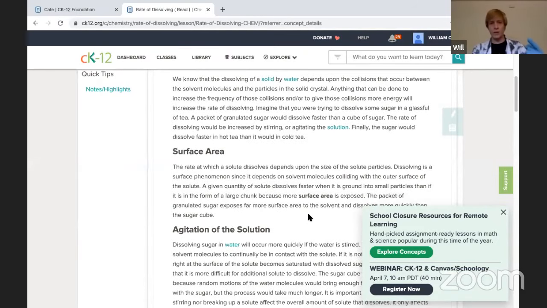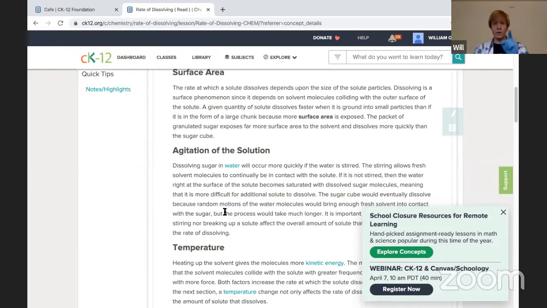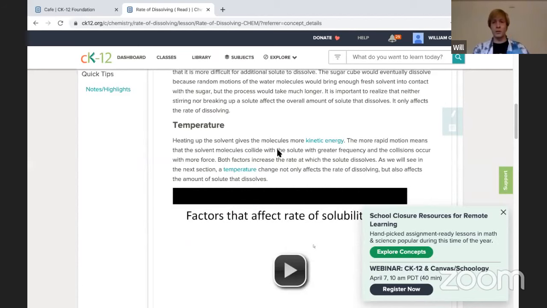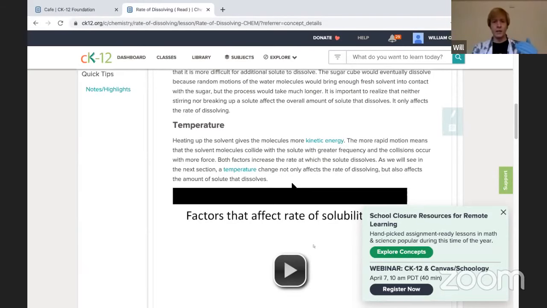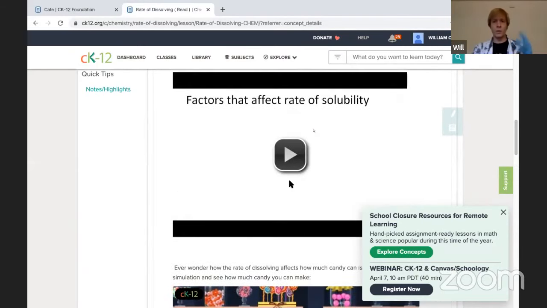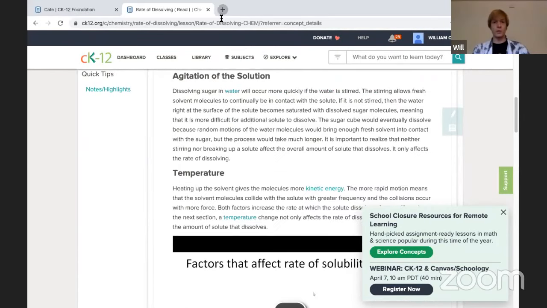So there's surface area. We're looking at that right now in our experiment with, you know, how coarse or fine the salt is. Agitation, which is why I said I was not agitating this. So we're not looking at agitation right now, but you can try that on your own at home. And temperature, we're also looking at temperature. So we're going to see will more kinetic energy, so temperature is kinetic energy in the solvent, in this case, is that going to increase or decrease the rate of dissolving? So we will take a look at the results in a second. We'll see if we can draw some conclusions.